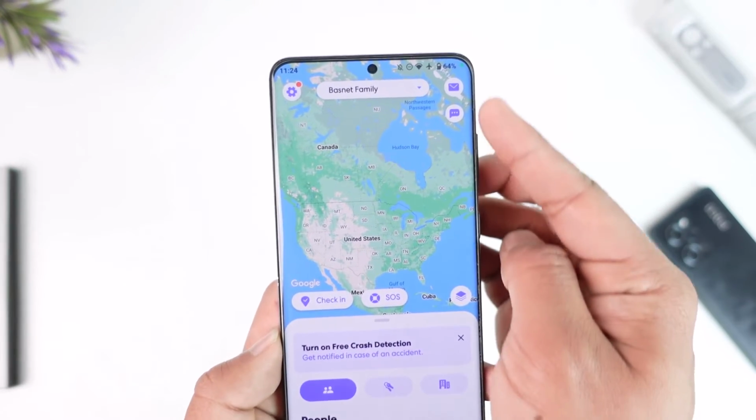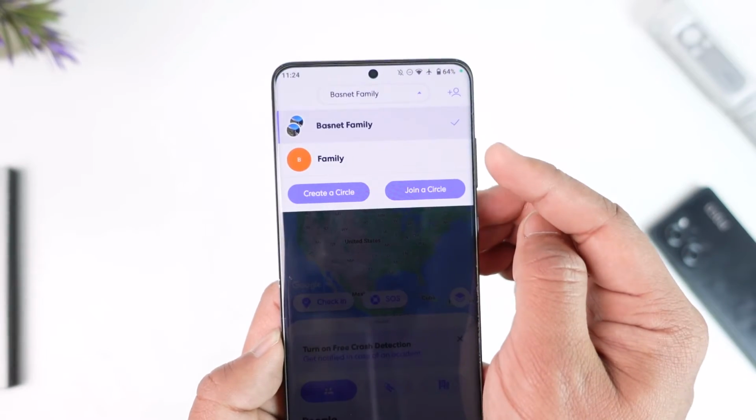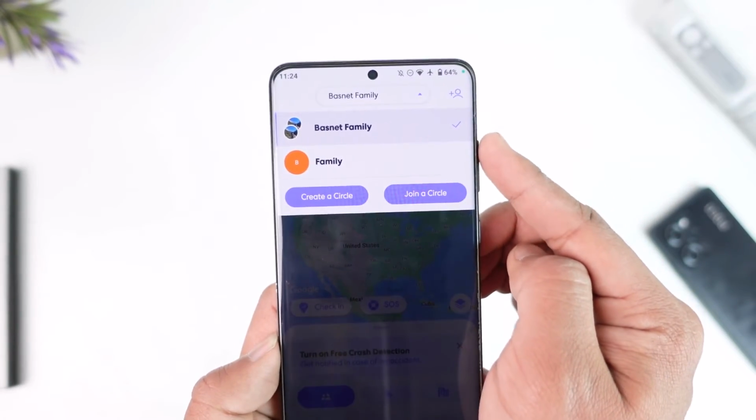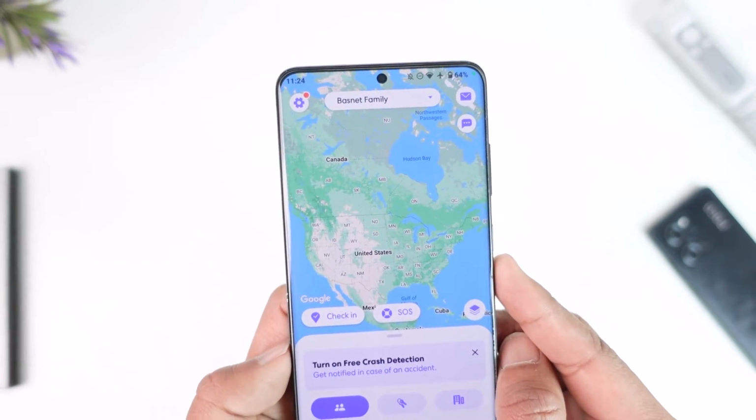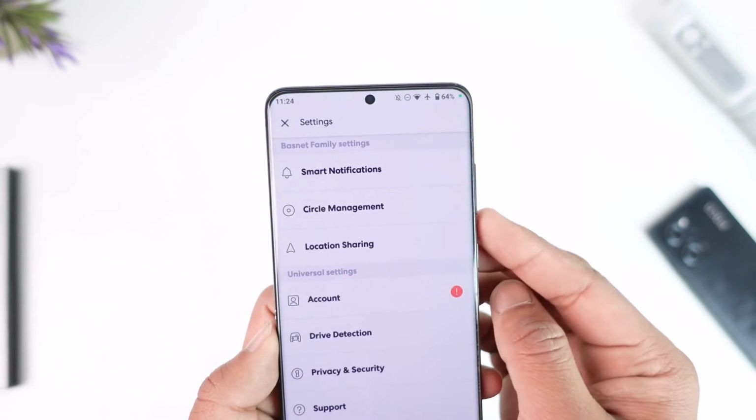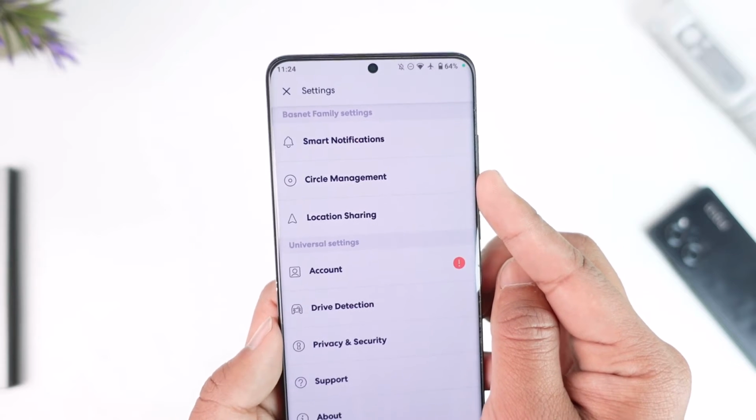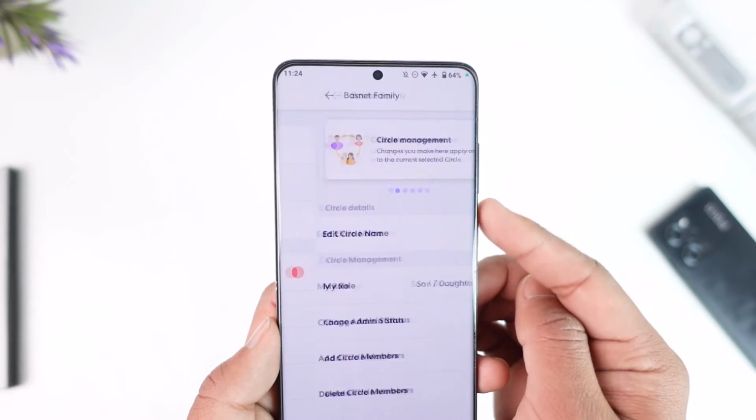Now first of all, from the very top of this drop down menu, just make sure that you select the correct circle that you want to leave. So if this is a circle that I want to leave, I will select that circle. Then from here, from the top left, you can see the gear icon. Just tap the gear icon and go to the option that says circle management here.